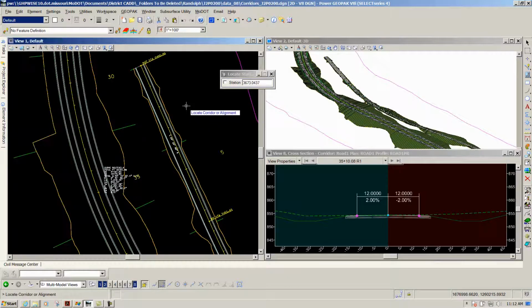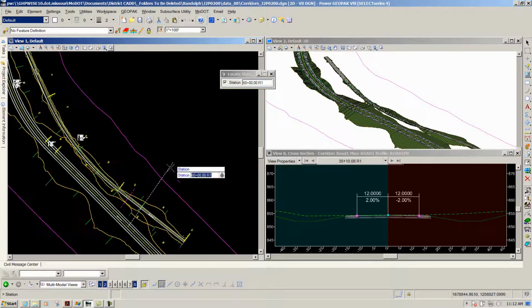With that one, it asks for a corridor, so we're going to select the Route 63 corridor. It's going to ask for a station, and the station that we want to use is 60+00. So we're going to lock that in. Slide on down to that area.